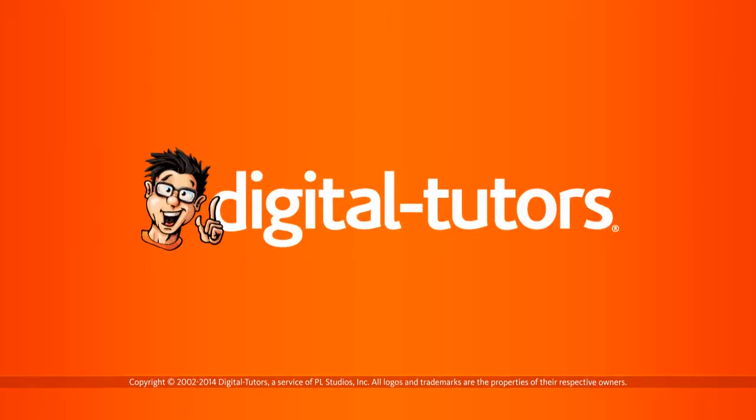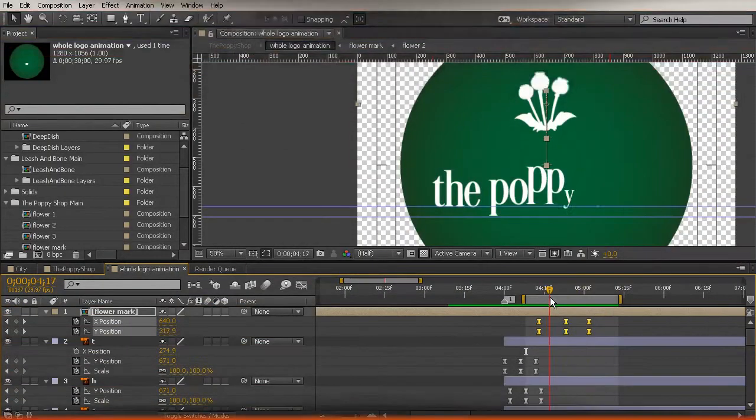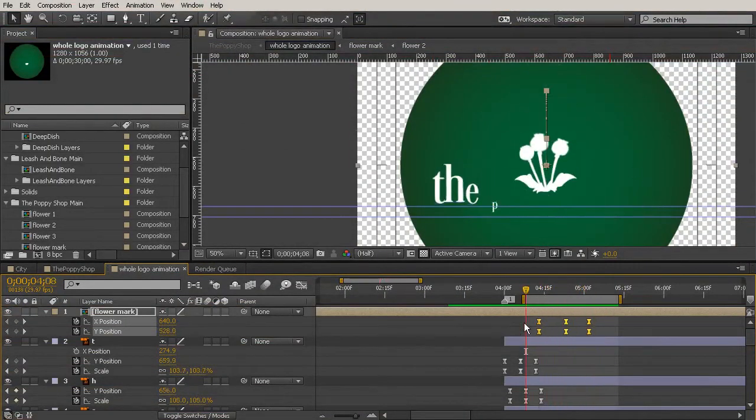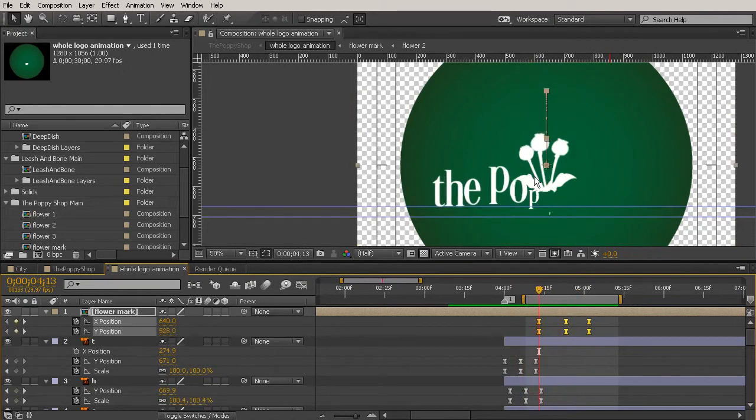In this lesson, we're going to be giving the flowers rotation as they rise and fall. Okay, so if I scrub forward here, remember how we created that little animation up and down for our flowers. But probably if something got hit like this, especially the fact that it's getting hit from the left side, it's going to begin to rotate left a little bit.